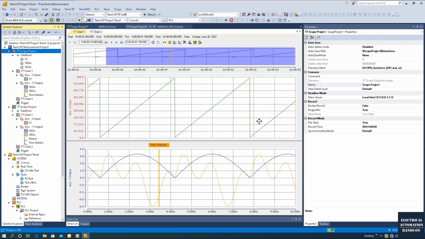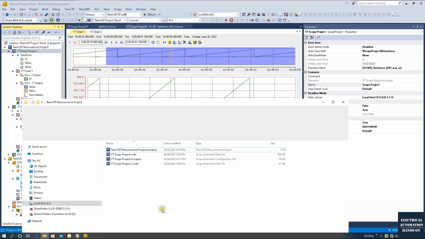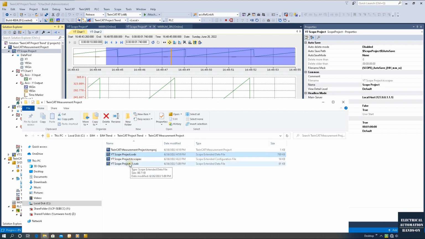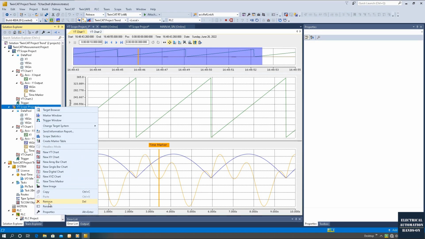Okay, we stop this record, and then we can save the record data we just recorded. Do we want to append? Let's click yes. Okay, it saved this record data. We will see it automatically adds _1, so it won't override the record data we made before. If we go to the folder, we will see we have 2 record data here. Look at this icon here. This is the second one. We can also click this, remove.